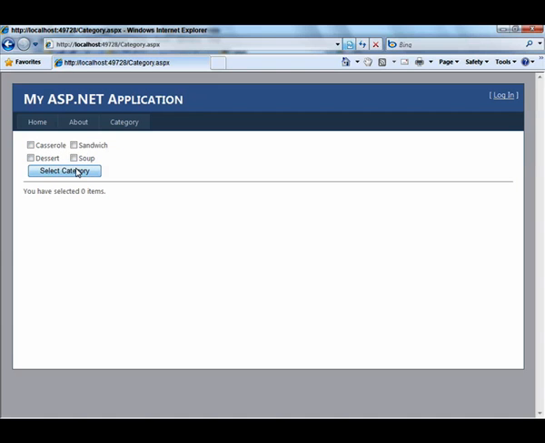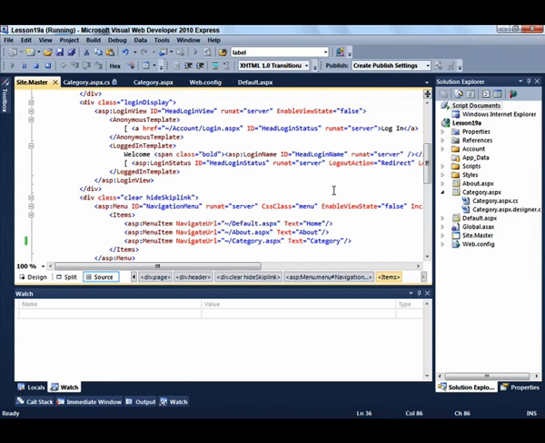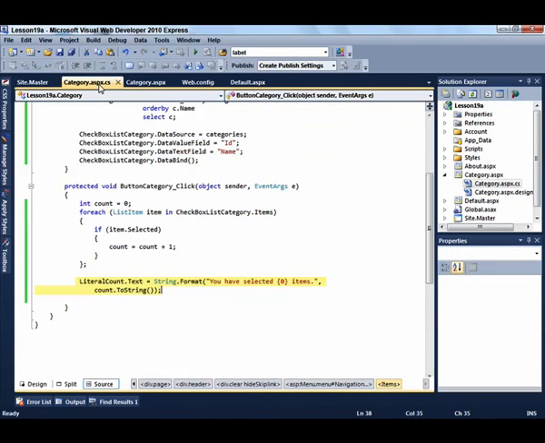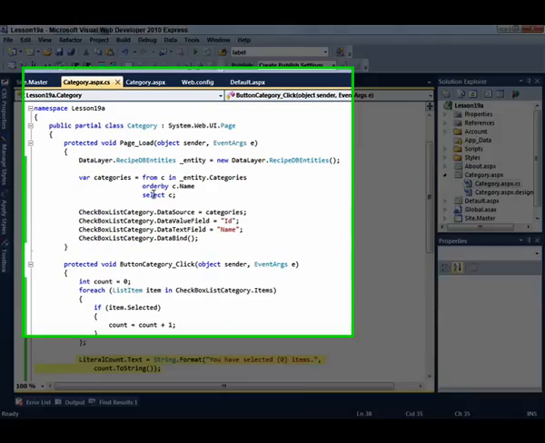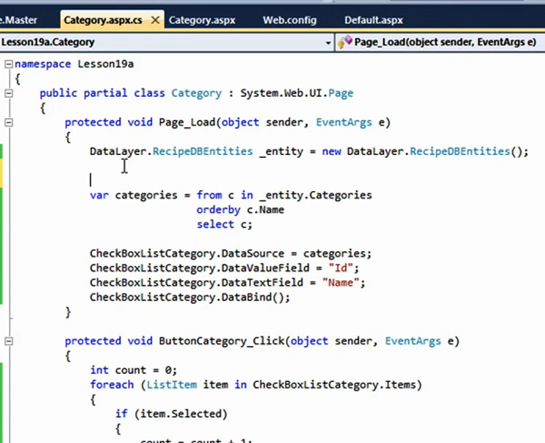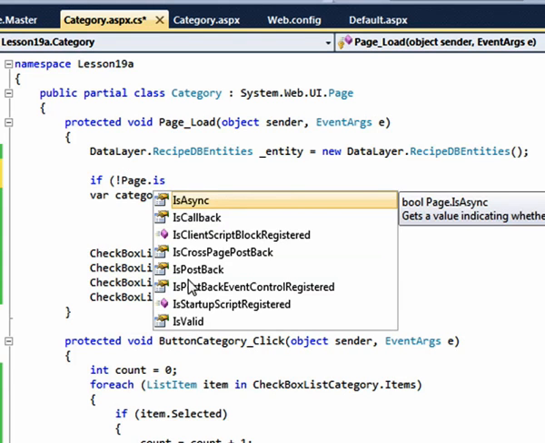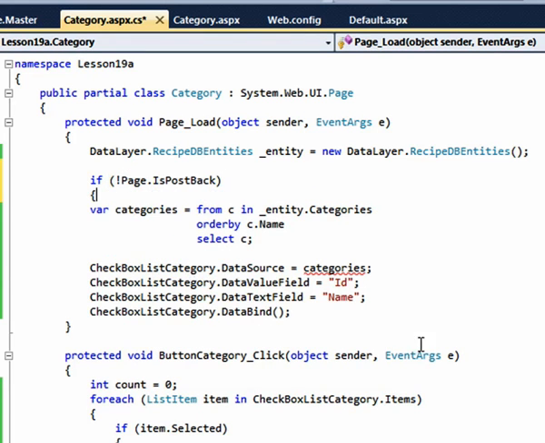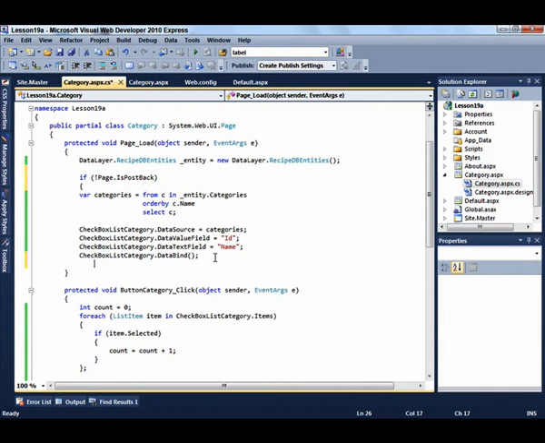The reason for that is every time the page is being loaded, it's repopulating those boxes. And so it's losing the information about which item was checked. So we need to change our page load event to only reload those checkboxes when it is not a postback. So say if page is not a postback, do this. So that way on postbacks, it will not repopulate those checkboxes.